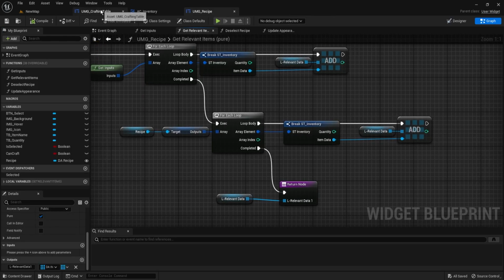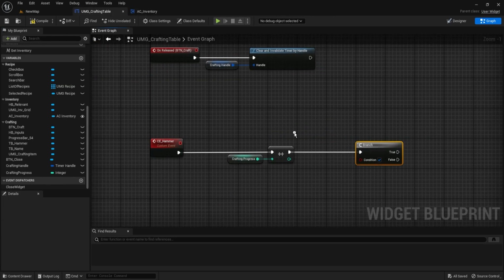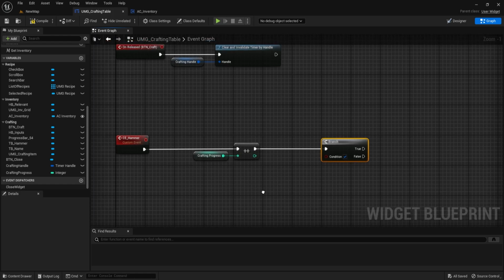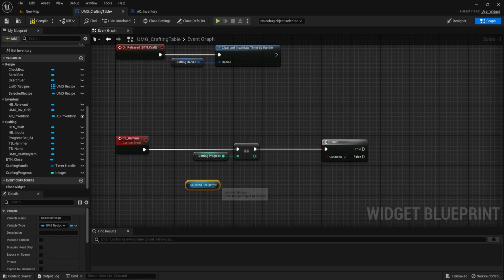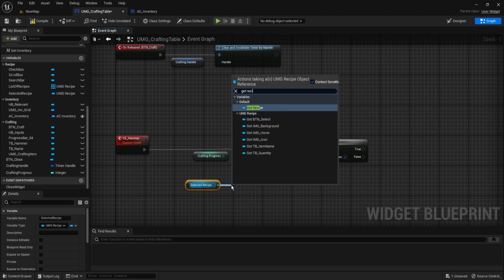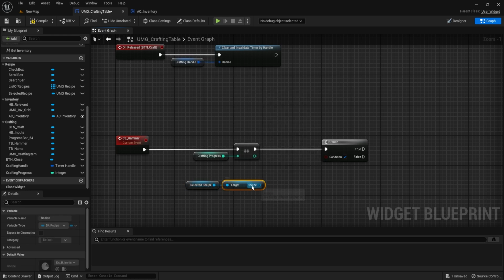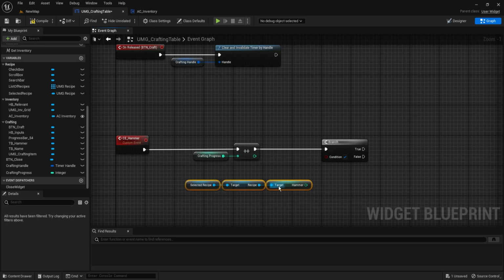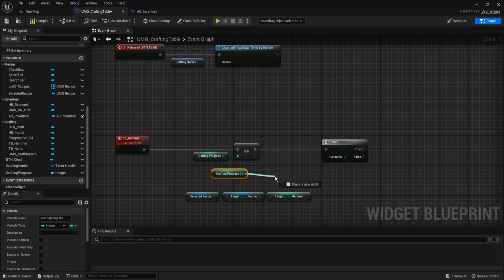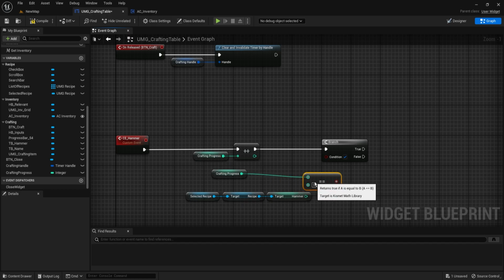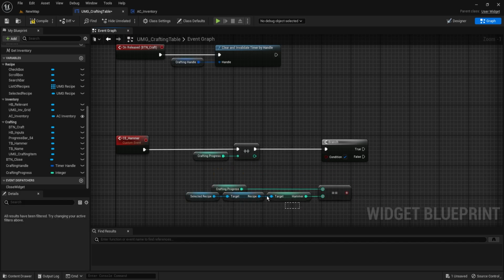So now that we've done that, sorry, we don't need the recipe anymore. I don't know why it's still open. What we do is we get our selected recipe, we get our recipe itself, and we get our hammer. And that is the amount of times we need to hit. So if this is ever double equal to our hammer, that means that it's complete. That means that we are done with our actual crafting.